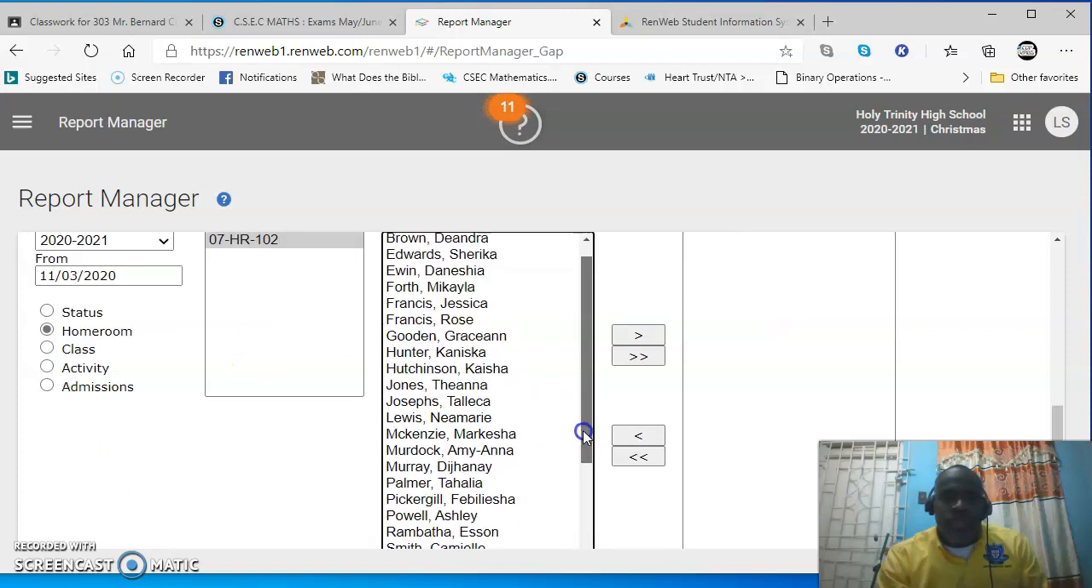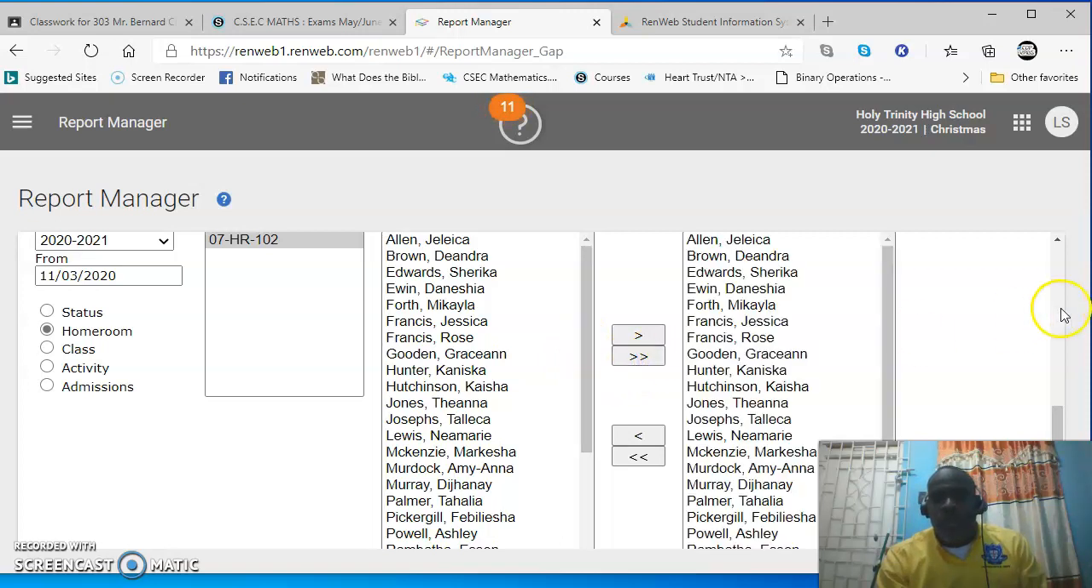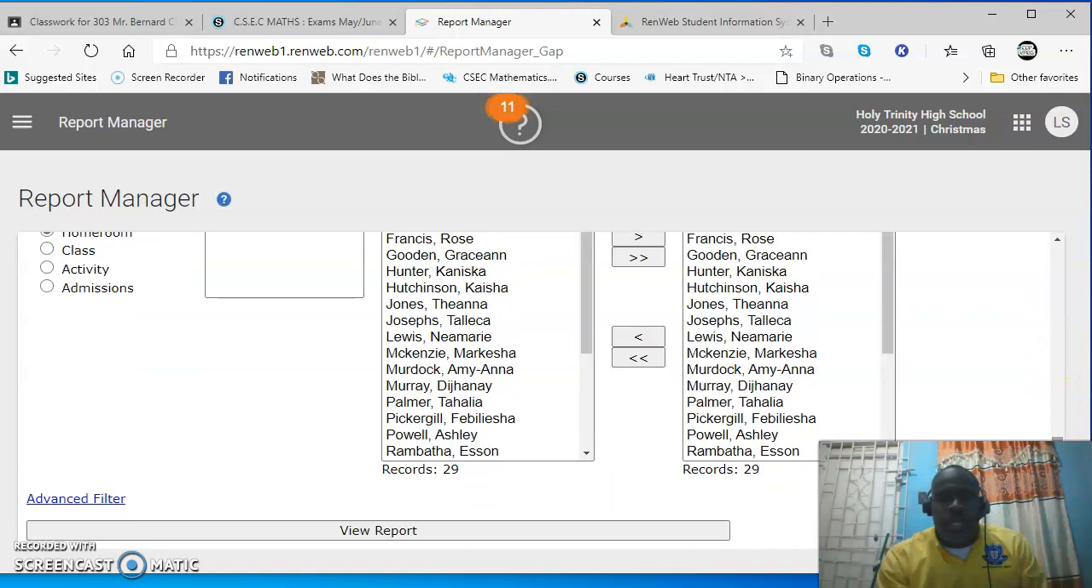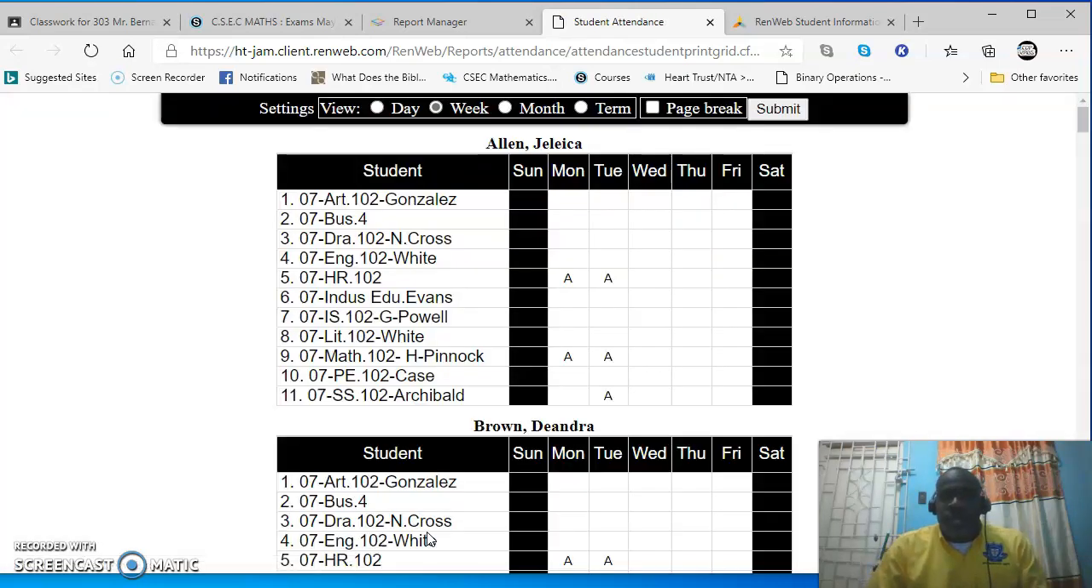Then now you have all the students in your form. Then you're going to click on this double arrow. Take every student over to that side. We're going to click on View Report. Alright, technology requires us to be a bit patient, so it will take some time. So you give it some time. So here it is now.